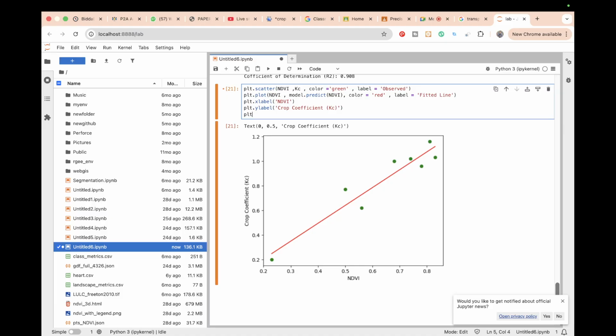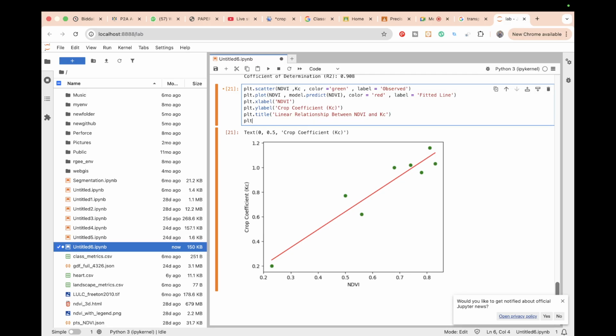Then we just add the title, plt.title. Put any title. I put the title, suppose, linear relationship between NDVI and Kc. Then also add plt.legend. You can also add the legend of the chart.